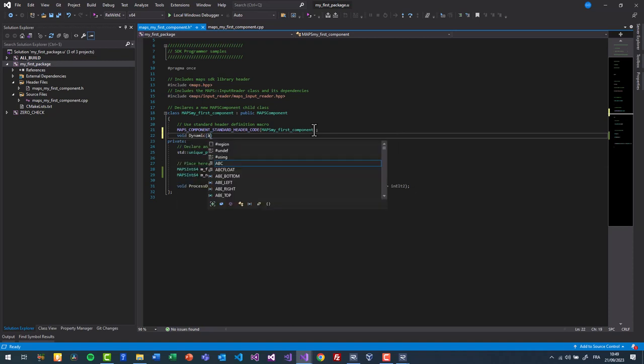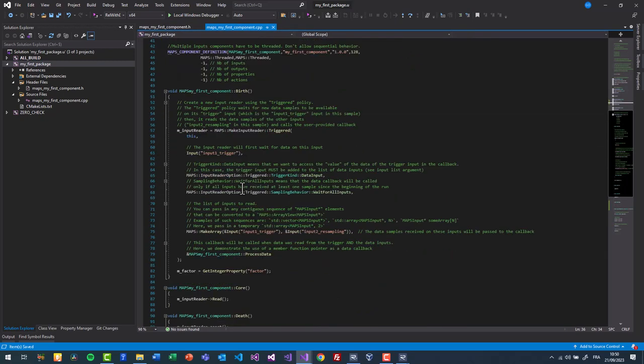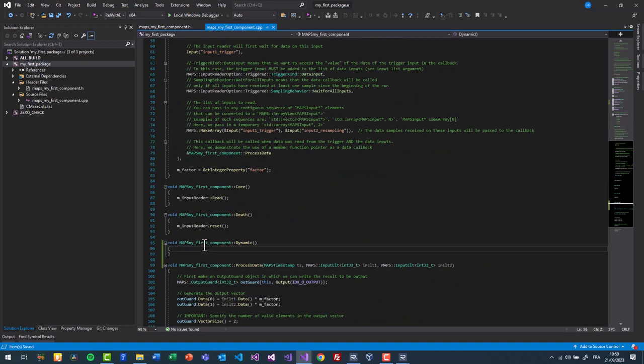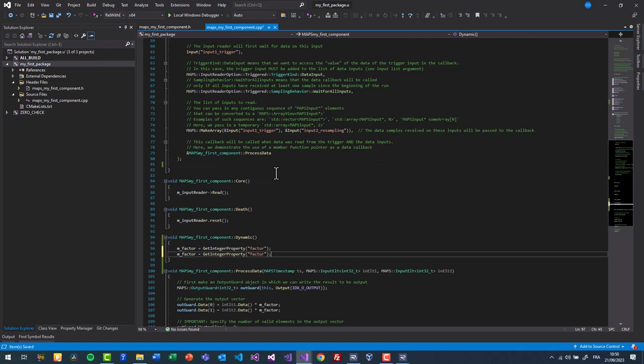Let's introduce the dynamic function. This is a virtual function we can override here. We are allowed to create dynamically inputs, outputs and properties only inside this dynamic function. Dynamic will be called only at design time. It won't be called while the diagram is executing, even if the user changes property values. In this context, modifications of your component structure, inputs, outputs or properties, can only happen at design time. The component structure cannot change during execution.